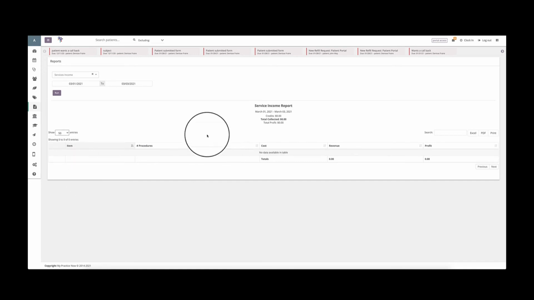There's your item, the procedures, which means the number of procedures. So if you have a chiropractic adjustment, based on this date range, it'll tell you how many adjustments you performed, the cost, the revenue, and the profit. Usually with services, clients don't establish a cost, but we highly suggest that you do so that you know how much actual profit you're getting off each service. It might be time for you to increase your fees. It might be time for you to reconsider your costs.